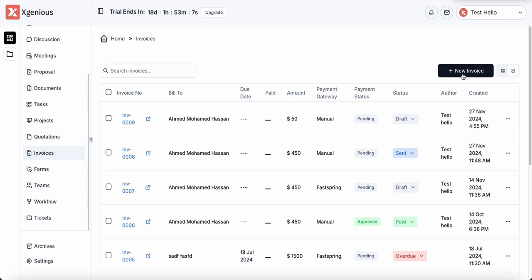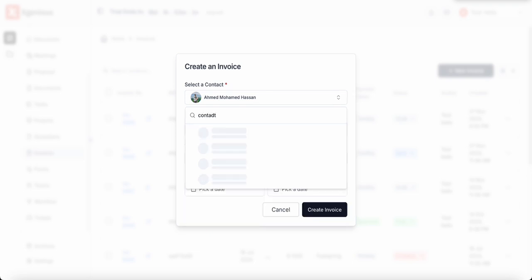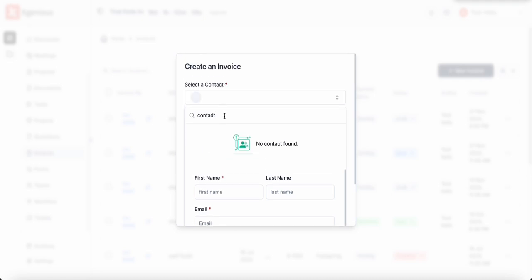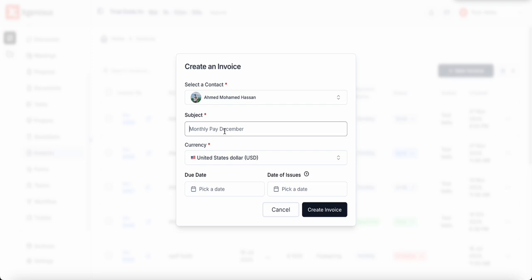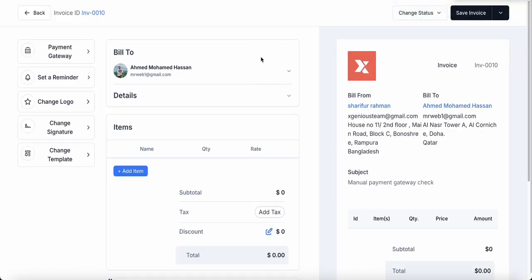Let us quickly create an invoice. Select a contact. You can search contact from here. If you did not find any contact, you can add one immediately. You can add an invoice subject. Let's click on create invoice. Once the invoice is created, it will redirect you to the edit page.